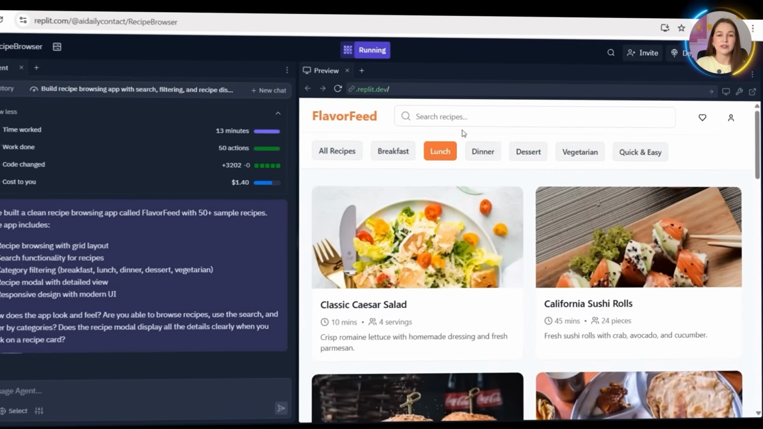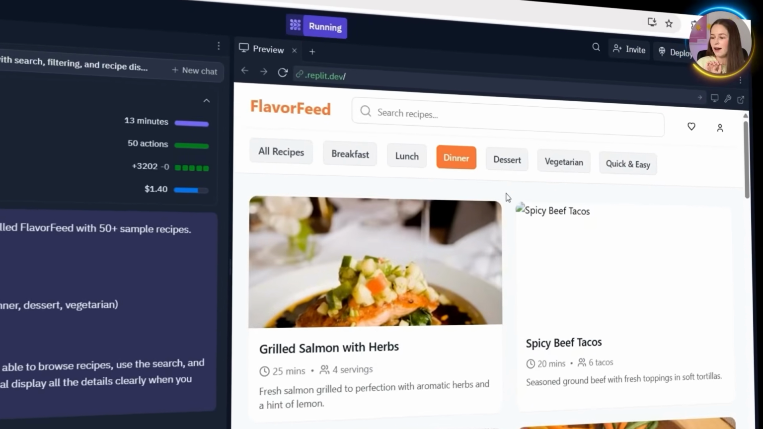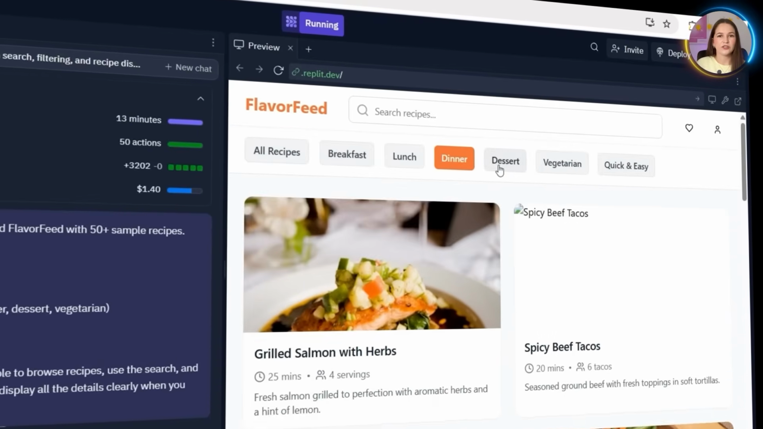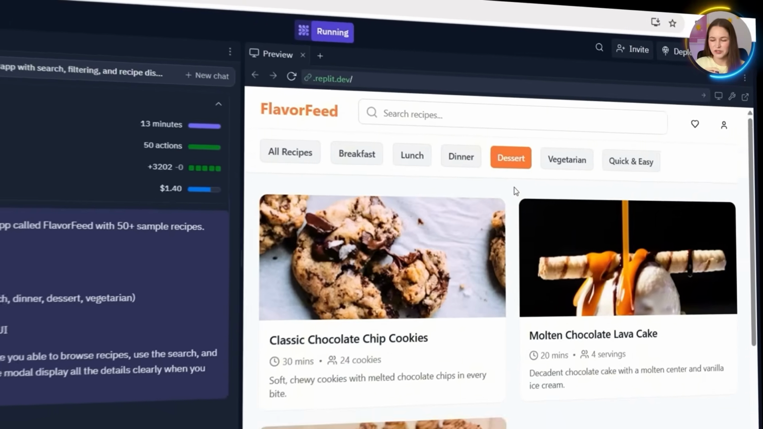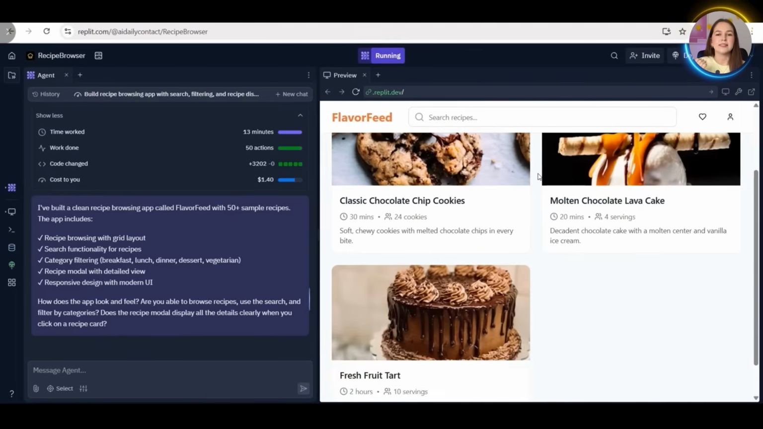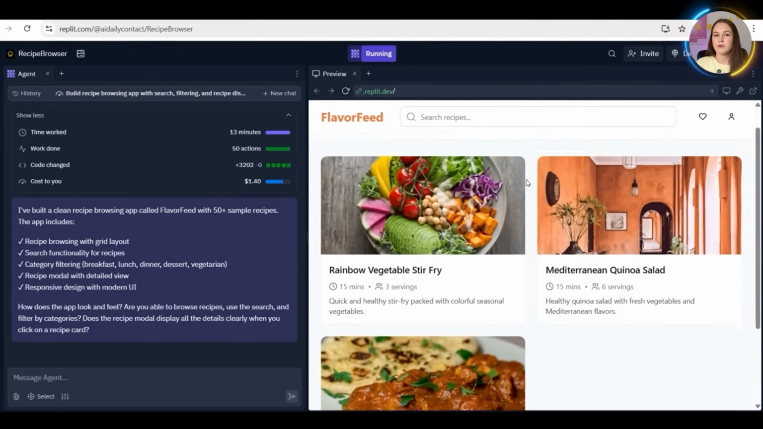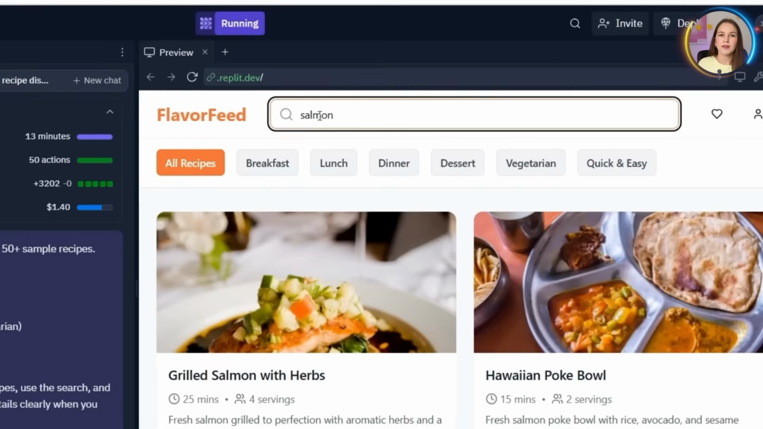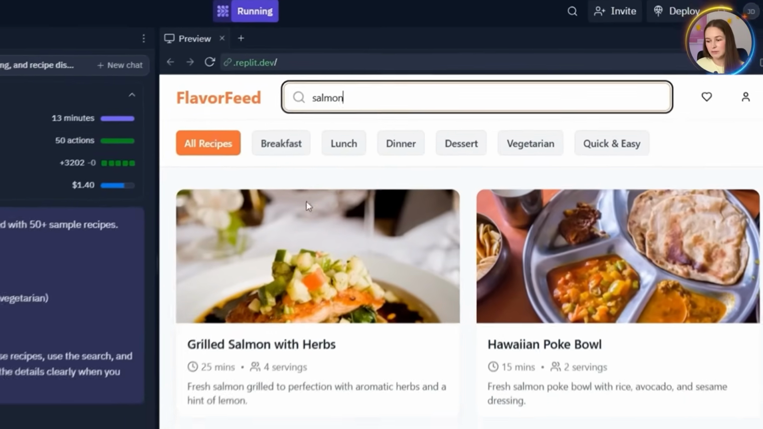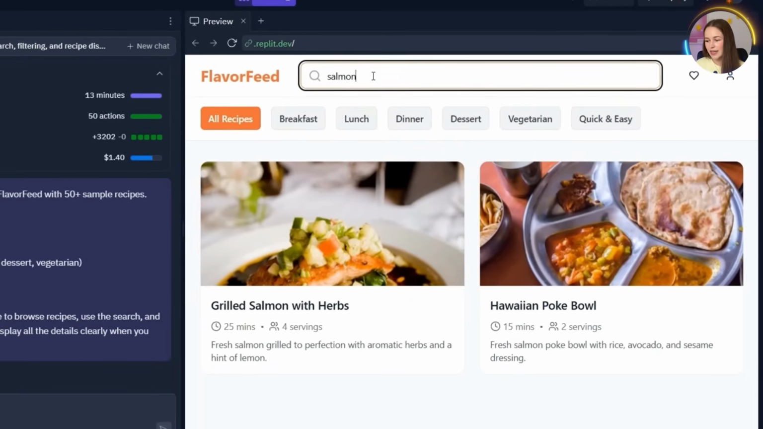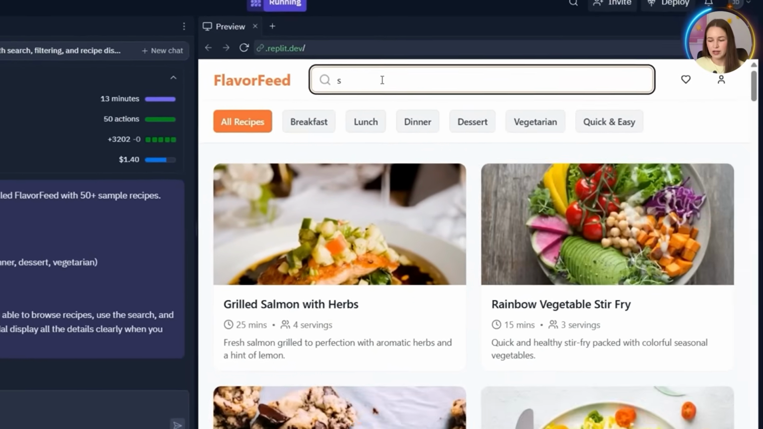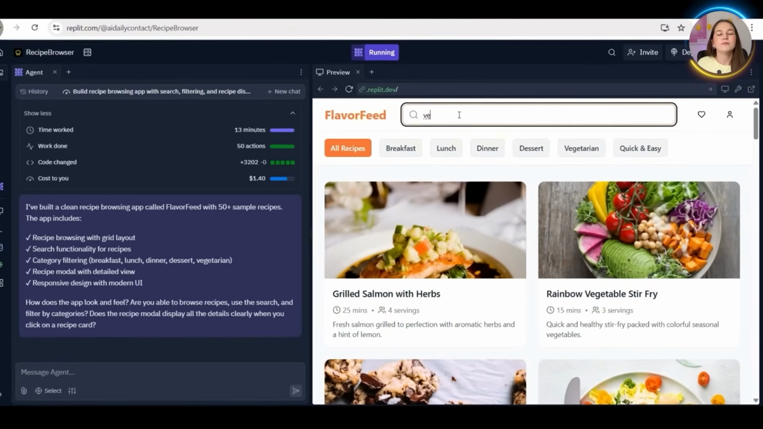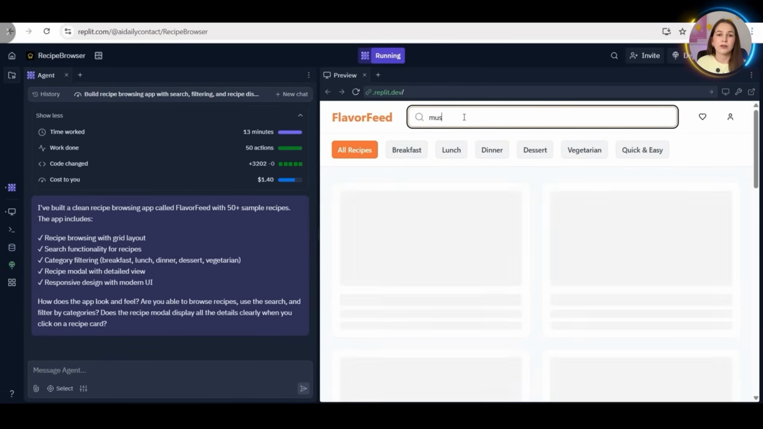There is also a filtering system built in. If I click through breakfast, lunch, dinner, dessert, and vegetarian, each one loads exactly the right type of recipes without missing a beat. Search is working perfectly too. I'll try typing in salmon and mushroom, and it instantly pulls up matching recipes. Everything feels smooth, minimal, and focused on what matters.